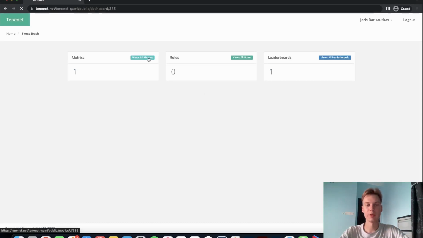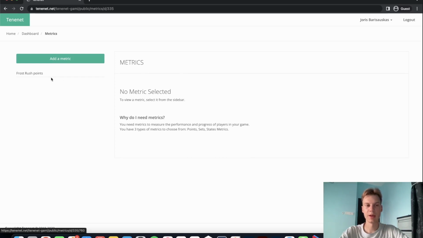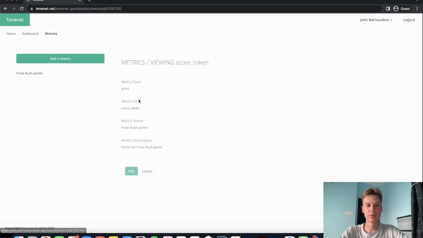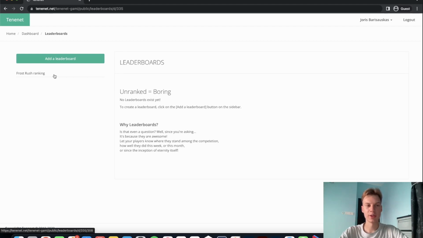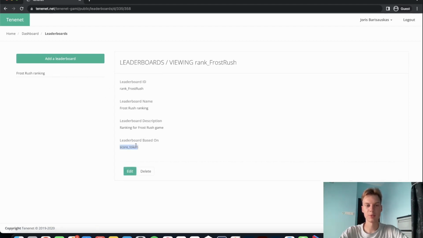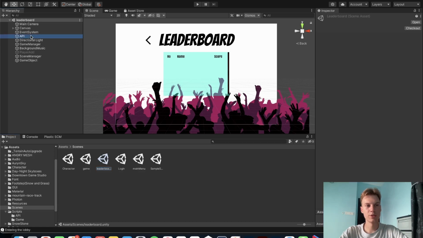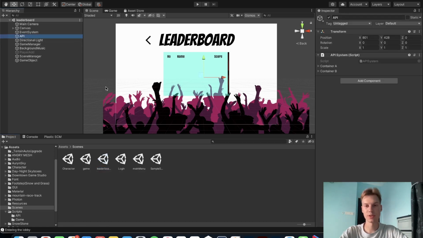So you can link it up with your game. Then you need to create a metric, which is points, how we calculate the score in our game. So the metric ID will be used later. Also create a leaderboard, a ranking, which will be based on the tokens, on the score we created earlier, and there's a leaderboard ID.